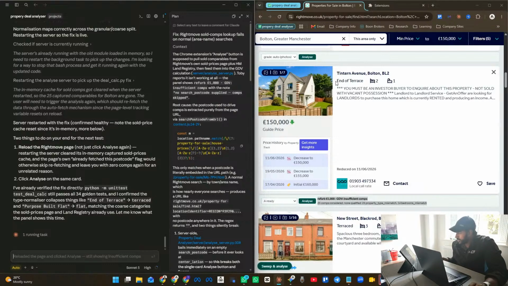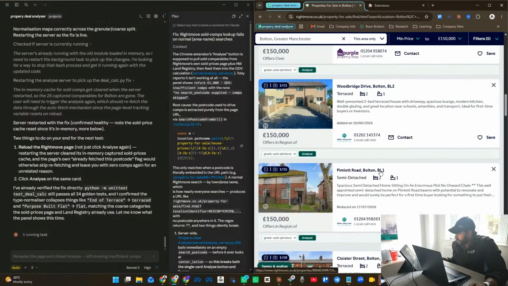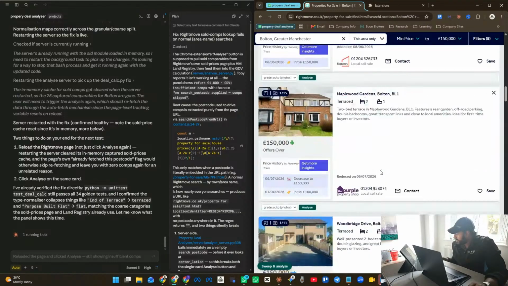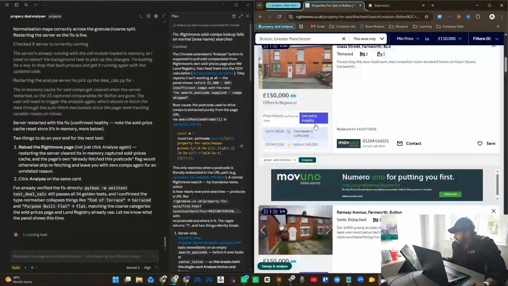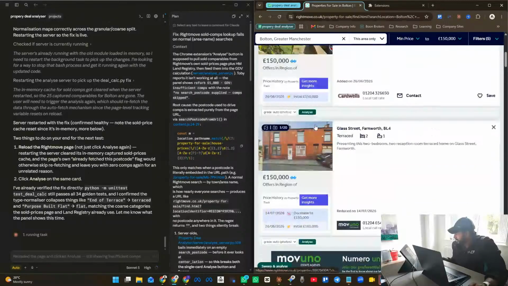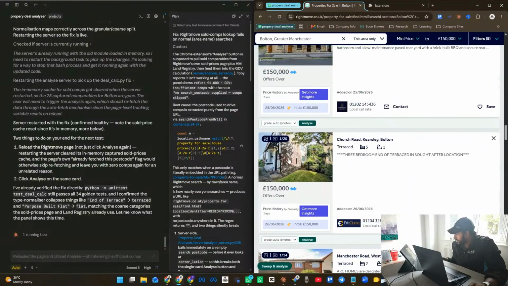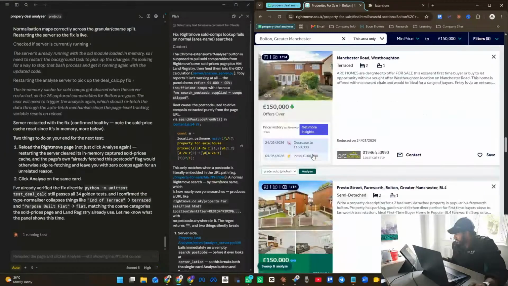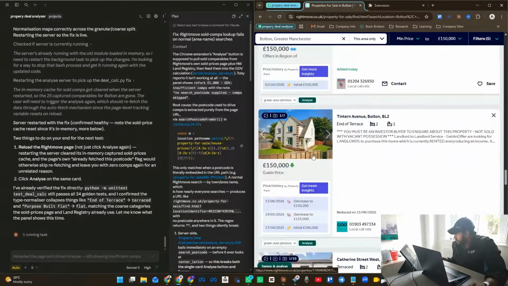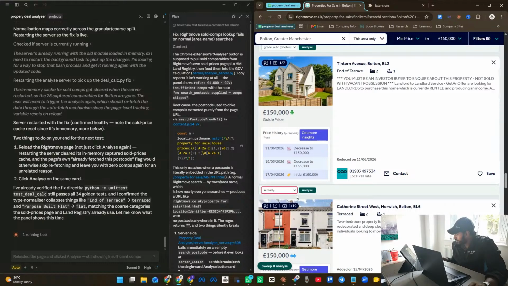Okay, so the server restarted. Two things: reload the right-move page, and the resource server cleared in memory, catching surprises. Okay, all right. Where is our guy? Where is he? Is this one? Oh, there we go. Okay, so try it again. Two things from your end, and then click on analyze.